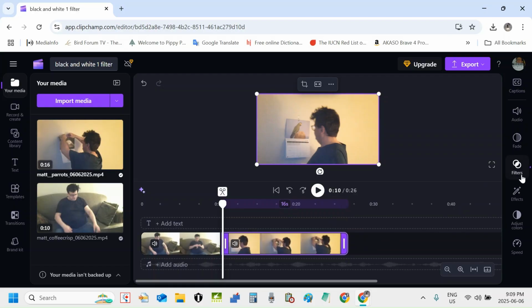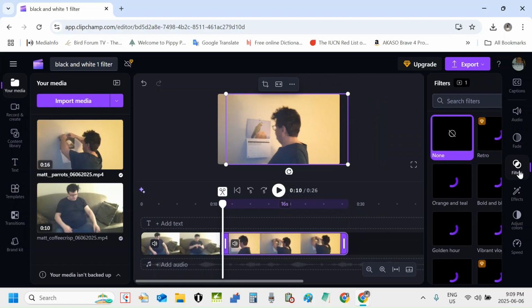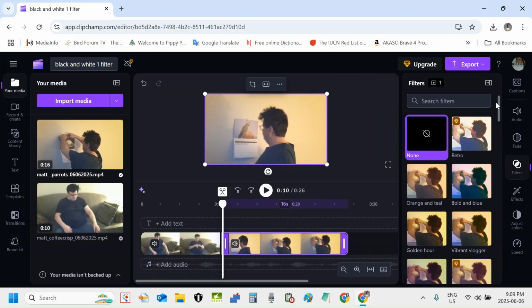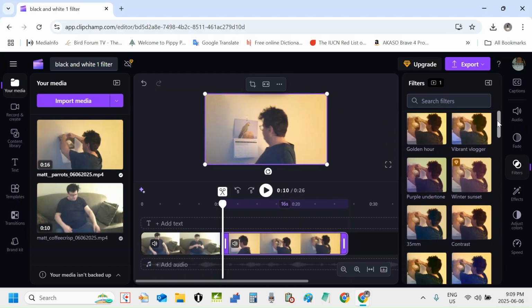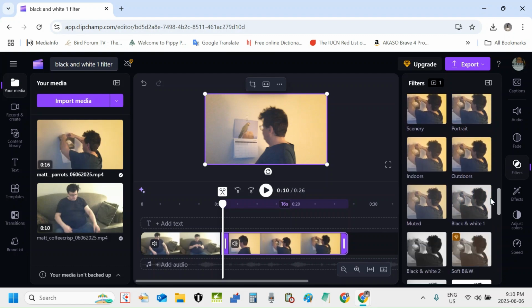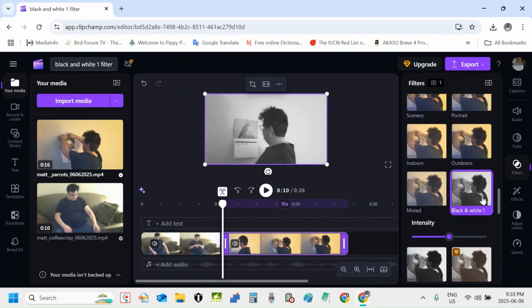So I'm going to move the mouse pointer over, click filters. Okay, click on the scroll bar and drag it down to black and white one. There it is. And again, we're going to leave this alone. The intensity, I'm going to definitely leave that alone. So I'll move the mouse pointer up here and click collapse property panel.